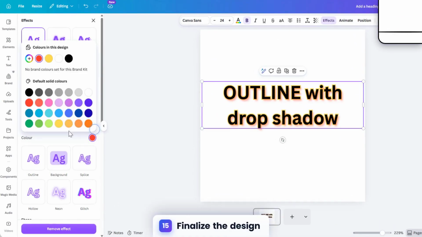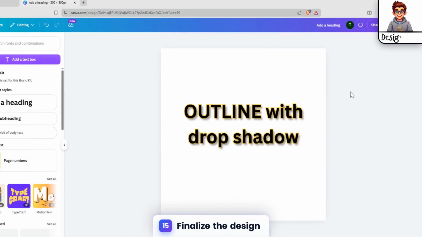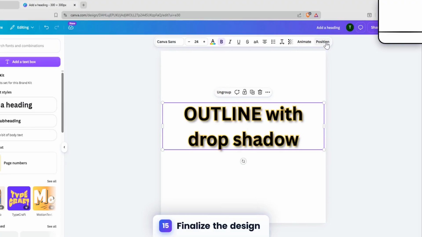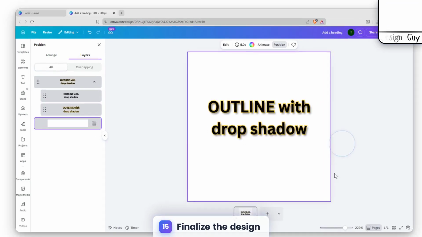To add a yellow or dark shadow in Canva, select your text, then apply the shadow effect. You can add multiple effects like an outline by selecting each element. After adding effects, select both elements together. Use the position tool to arrange layers and finalize your design.